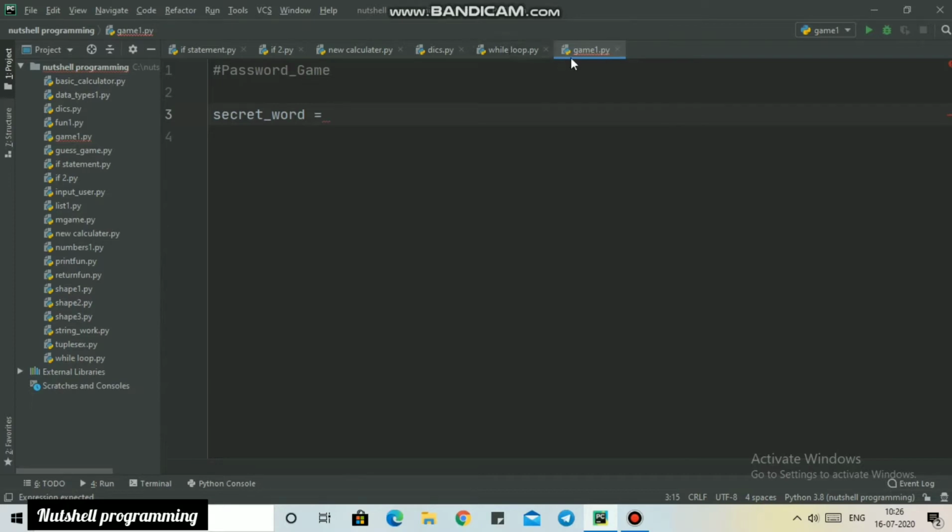In the last tutorial we discussed the while loop. In this tutorial we will discuss the password game. We will use the while loop and also if and else statements in our program to build a password game.